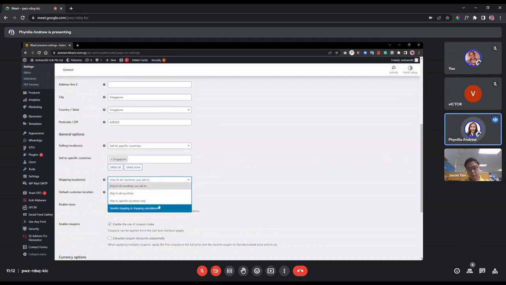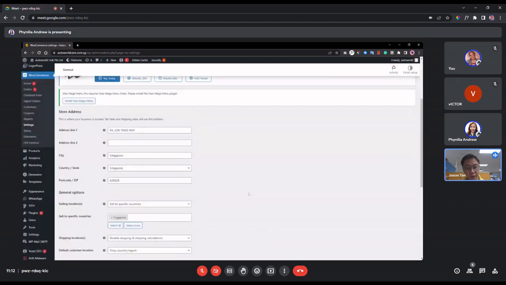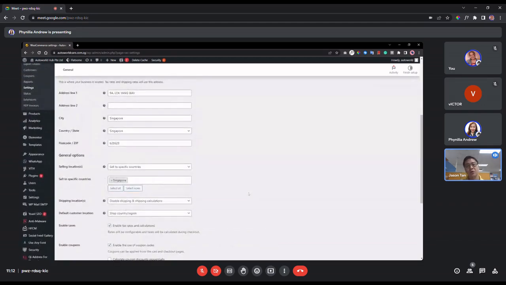So for example, if I have a customer from Hong Kong, his address is in Hong Kong. He keys in everything as Hong Kong, but he happens to be in Singapore to pick up the item. He doesn't have a local address. So can I say the selling location is sell to all countries, but the shipping location is disable shipping and shipping calculations, and then I put somewhere that it is only self pickup?